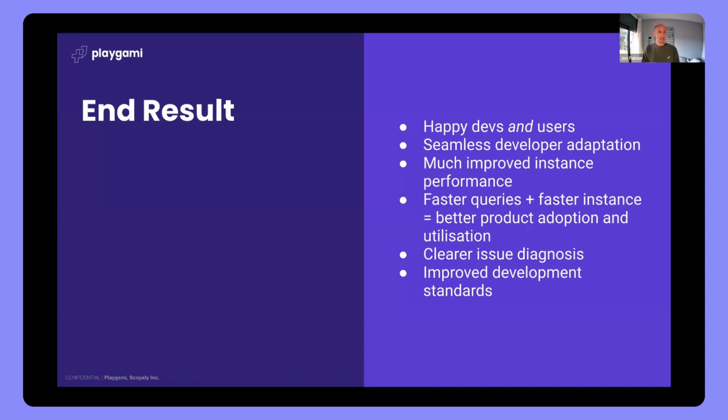So the end result here is that we've got happy developers and users. We were a little anxious about the impact on the developers in particular, but the adaptation has been pretty seamless. I think we responded well to their feedback as we rolled this out. So we've made sure it's not overly prescriptive and responded to what their concerns were.